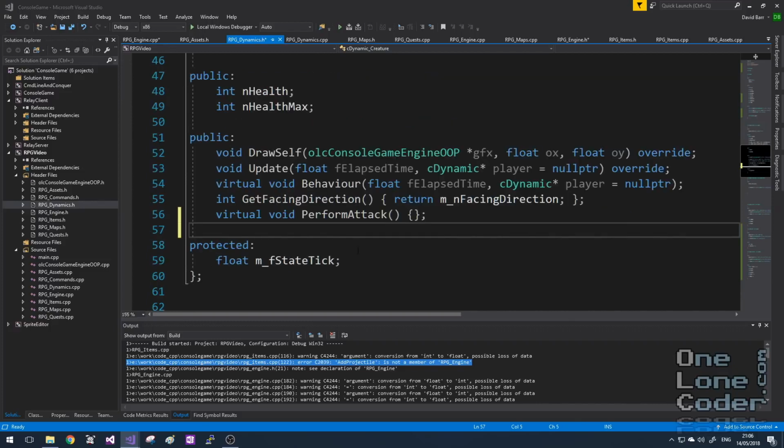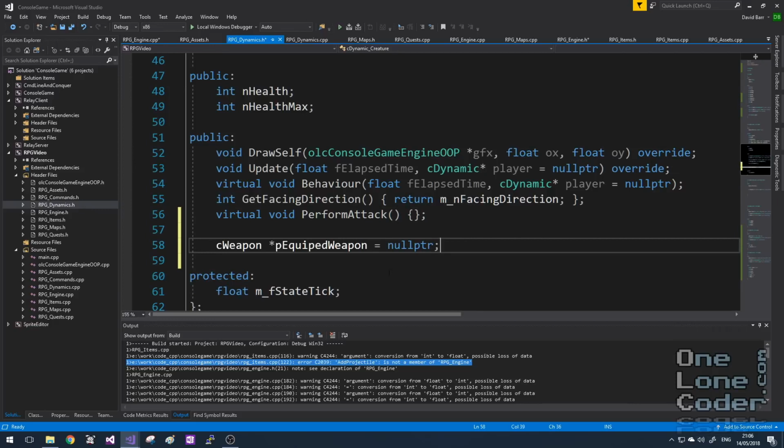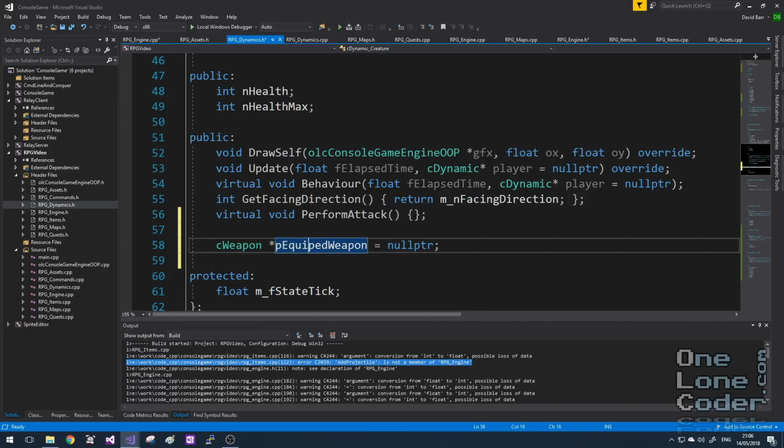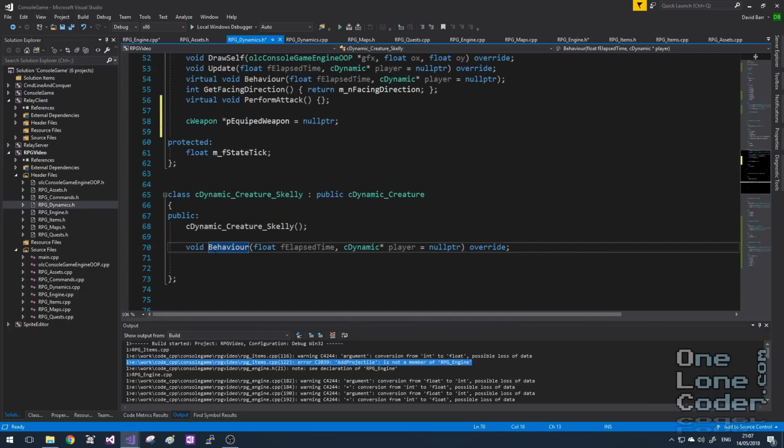Now, of course, a dynamic creature may also be able to carry with them a weapon. So we'll have a pointer to a weapon, equipped weapon. And of course this is our base class C weapon, so it doesn't really matter what derived class weapon we've got, we know we'll be able to store it in this location. Now we created in the past an enemy character called a Skelly, so we'll have to override the perform attack action for the skeleton. So that's going to get called when the skeleton decides it's going to do an attack.